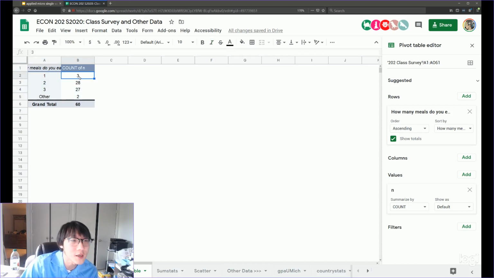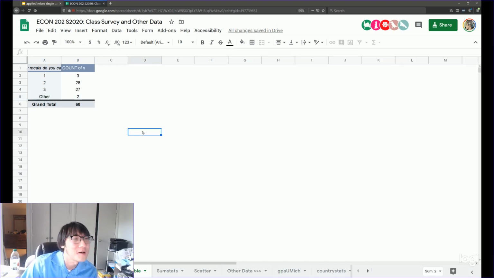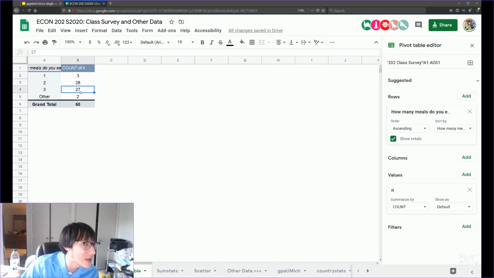So 3 out of the 60 people said they eat 1 meal per day. 28 said they eat 2 meals per day, which is the most common. And 27 said they eat 3 meals per day, so these are basically people who are eating breakfast, I assume. Then 2 people put other. I'm not sure what other really means. Maybe 4 or 5 meals a day. Maybe you're a constant snacker. I hear that it can be healthy to eat a bunch of smaller meals, so if you're doing that, good for you, I suppose. So this is just the breakdown of that variable.